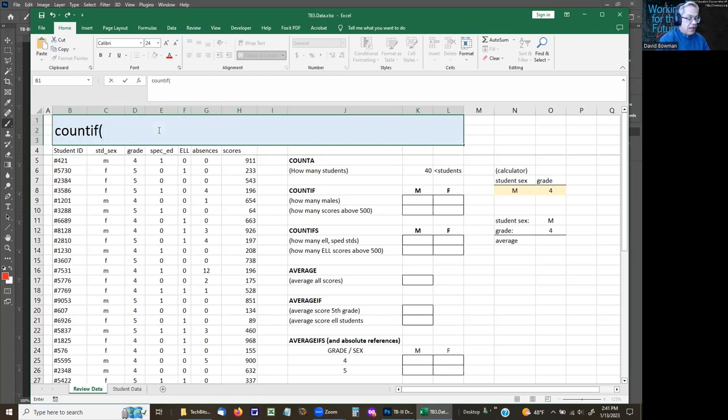COUNTIF, and then we're going to say, where are we counting? And what are we looking for in that? So in this case, if we want to know how many males and how many females, we're going to look at the range of student sex. How many times does M come up? How many times does F come up? So let's do that.